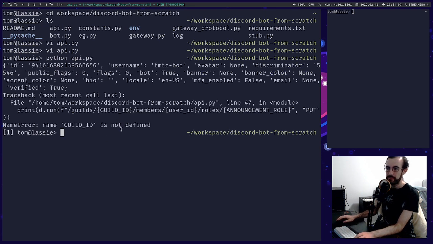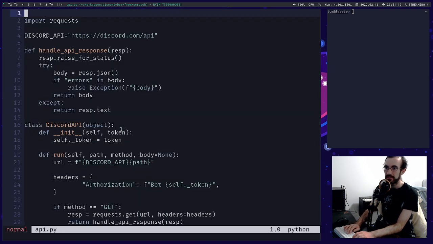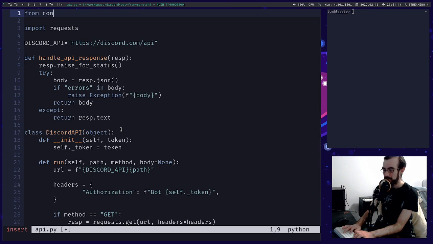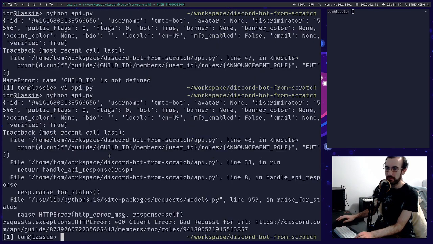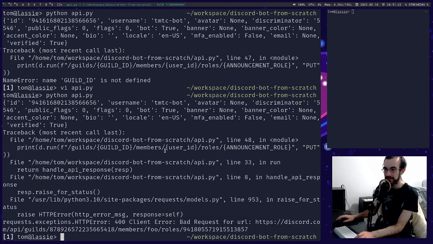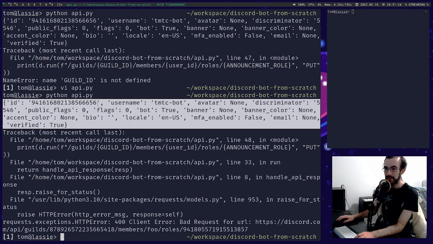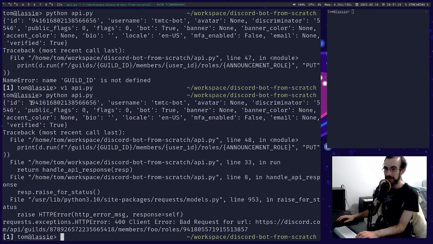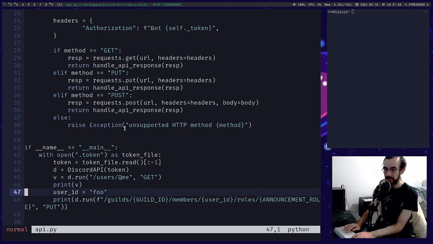Guild ID is not defined. Of course it isn't. From constants import star. Bad request. Perfect. That looks really, really good, weirdly. Because then we can grab our own ID of the bot, right? The bot's ID. Go into this API. We can define it as the user ID.